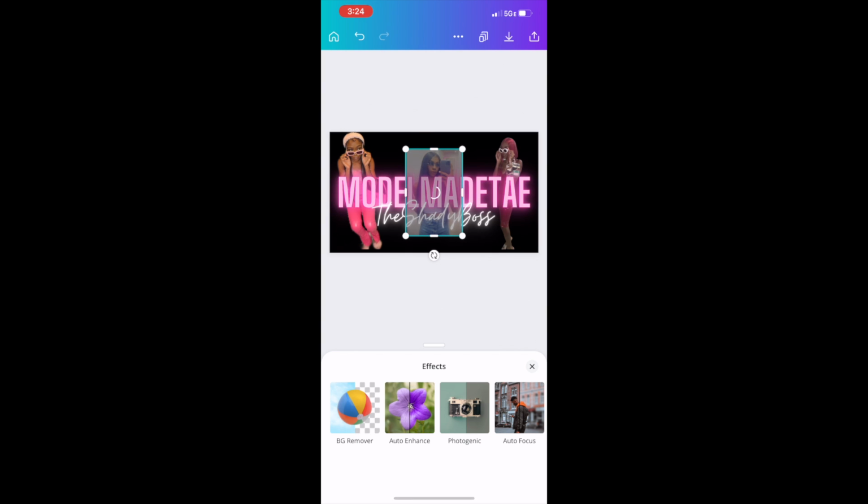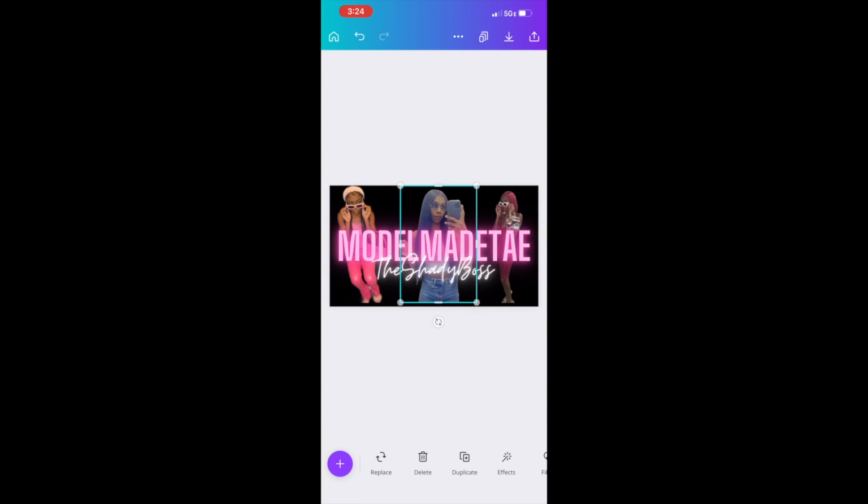I tried to do 3 pictures, but I wasn't really feeling it. I still just wanted to see how it would look. Like I said, remove background, just like that. But I didn't like it, so I just deleted that picture.